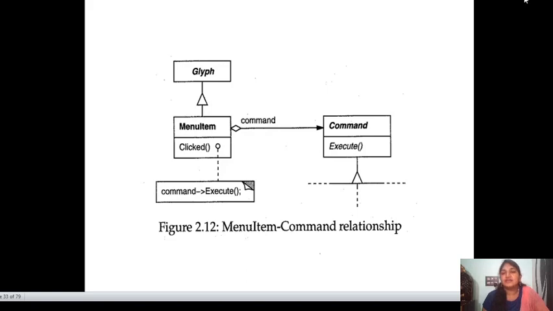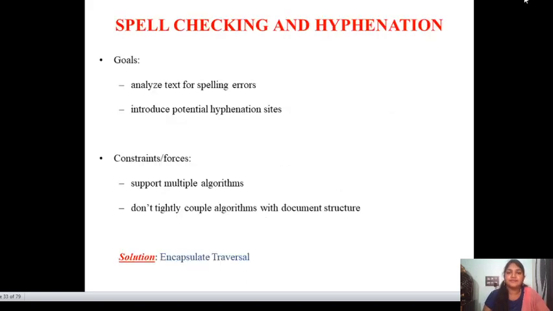So glyph is a totally abstract class for every object structure, and I am taking menu item here to solve this type of user operation problem. Here the main class is command and the pattern is command. Also for menu item, the operation is click, and for command, the operation is execute.